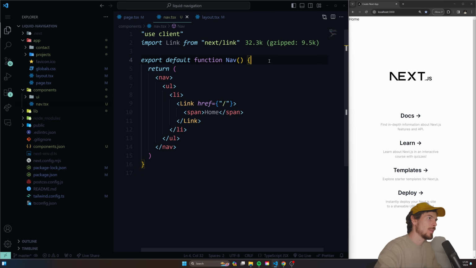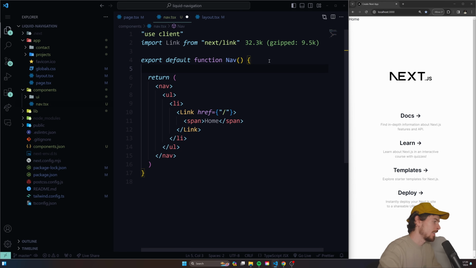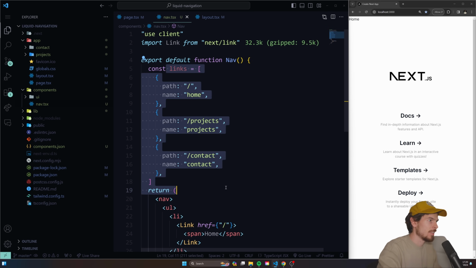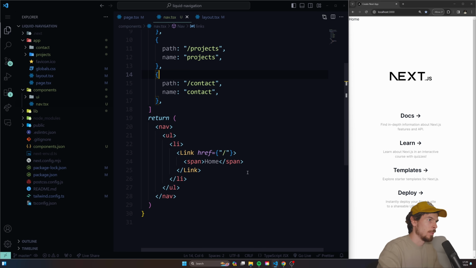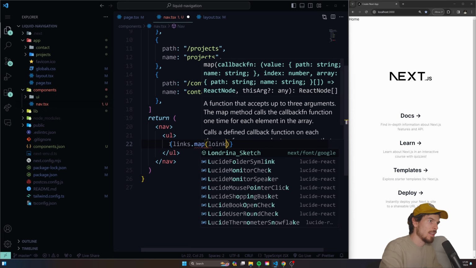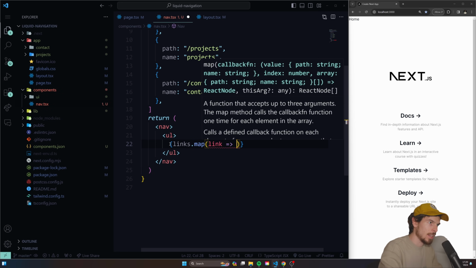So what we're gonna do actually is go here inside the nav, and I'm just gonna set up a little array here of links. Okay, so just a links array with objects that have a path and a name. Okay, there we go. So rather than looping over like this, what we're gonna do instead is say links.map, right? And then you map over each link like that.